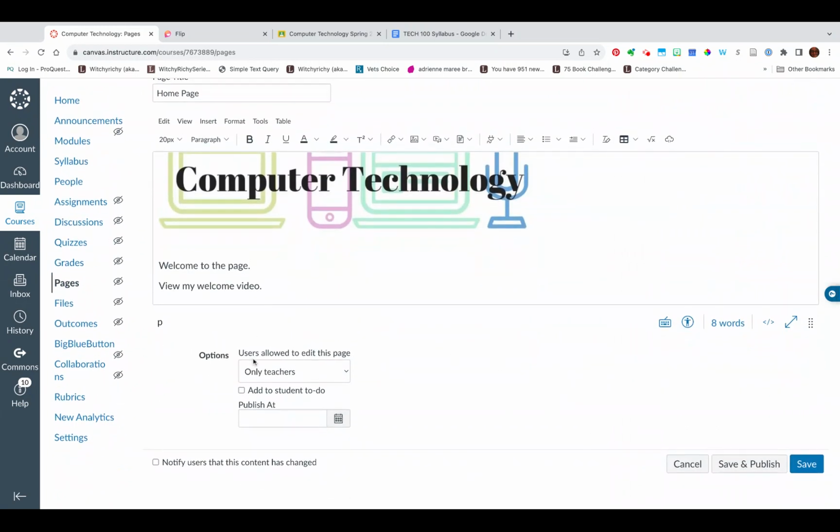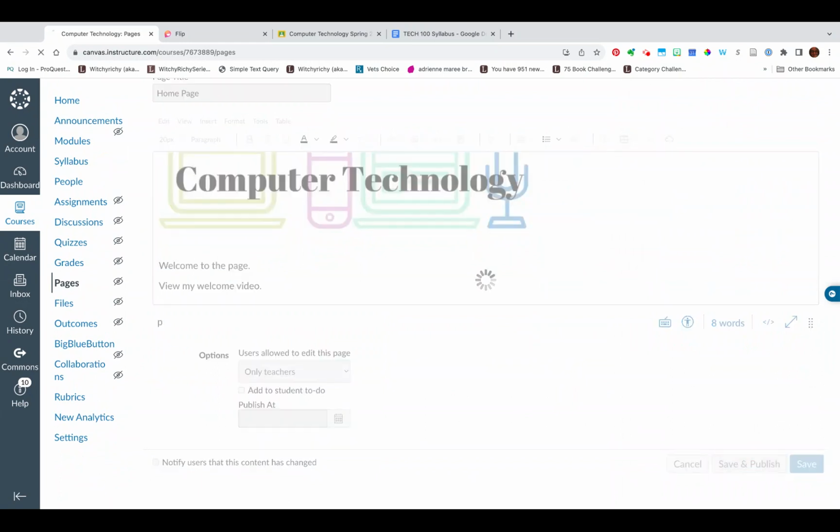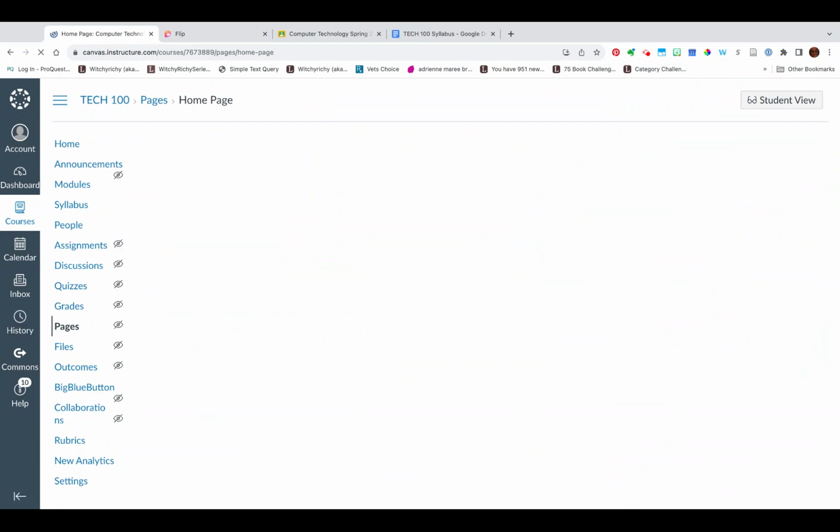So in this case, make sure it's always only teachers who can edit the page, unless for some reason you want the students to be able to edit it. And you can also delay when you publish it. I publish everything and just make it live right away. So go ahead and click Save and Publish. That will make the page live.